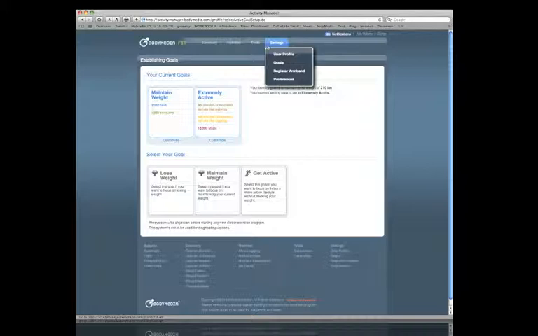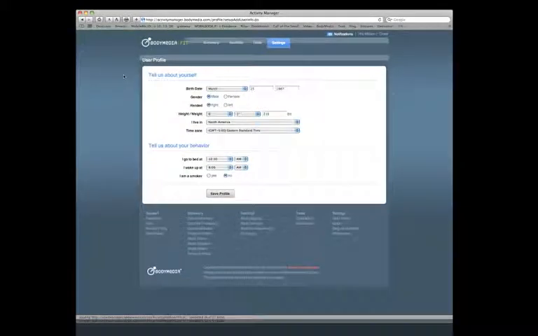Let's take a closer look at the Settings portion of your Activity Manager. The first selection under Settings is the User Profile. Tell us a little bit about yourself in the User Profile: your birth date, gender, what hand you predominantly use, height, weight, where you live, and your time zone.